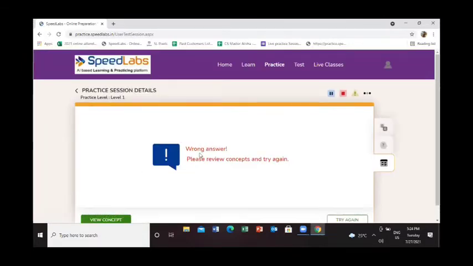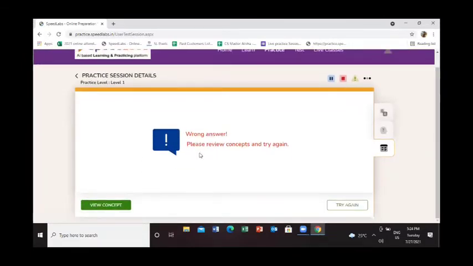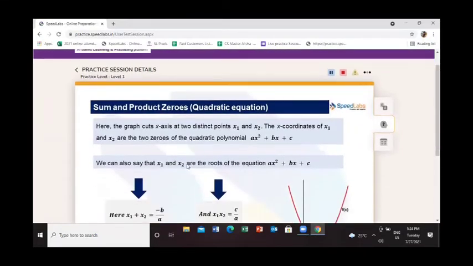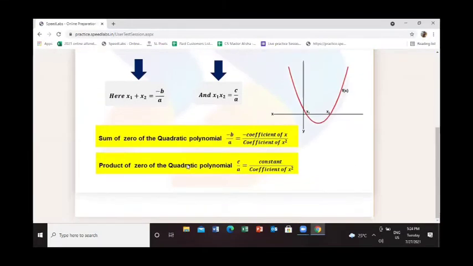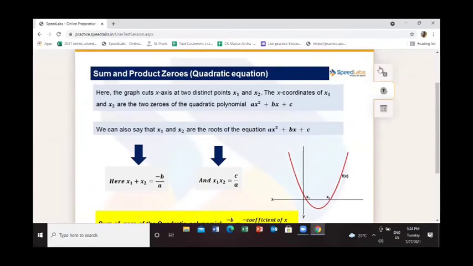It was a wrong answer. No problem. Suppose you were solving this in front of your teacher, your teacher would have also helped you out, because it is a practice session and it is not a test. So while you are practicing, this portal will also help you out when your answer is wrong for the first time. It will help you to view the concept. Once you've viewed the concept and clarified all your doubts, you've read it, and now you know where you went wrong.